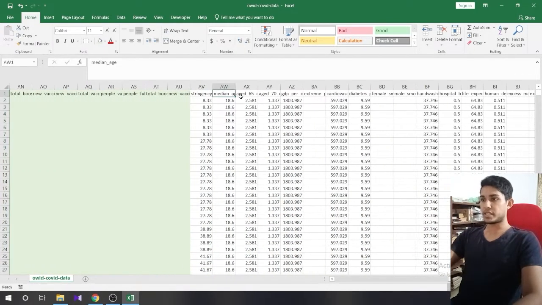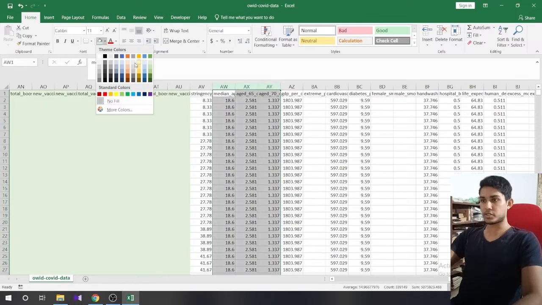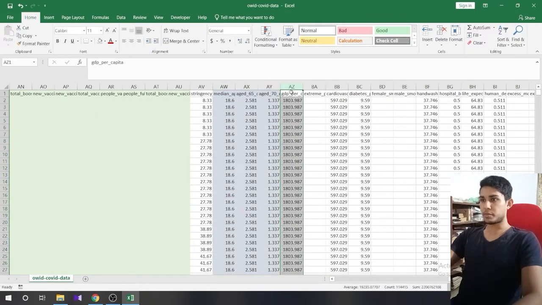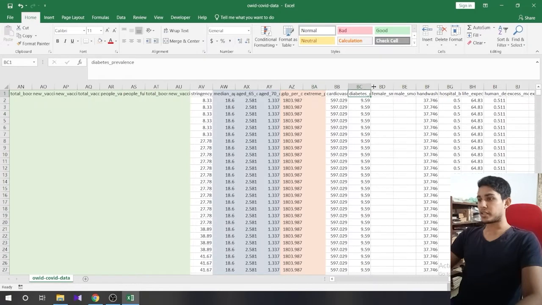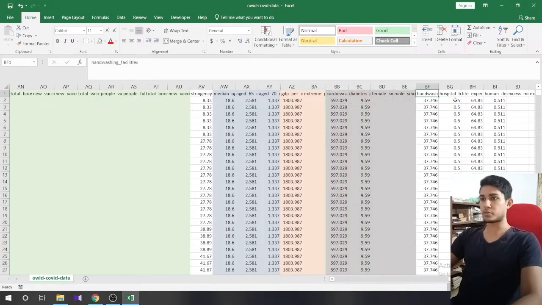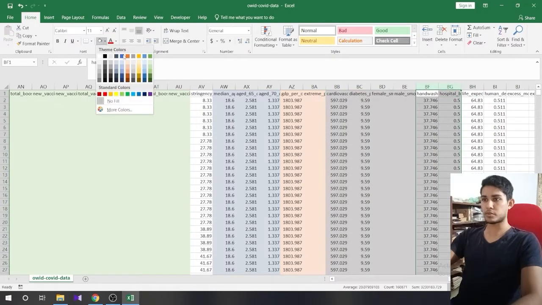Alright, we'll continue. Median age. So this is like age information. So we will choose the GDP per capita, extreme poverty. So these two are economic figures. I don't know whether you can call them economic figures or what. Cardiovascular, diabetes, female smokers, male smokers. So health, I'm gonna group those things together. Next we have hand washing facilities, hospital beds. These seem like facilities, so I'm gonna group those together.